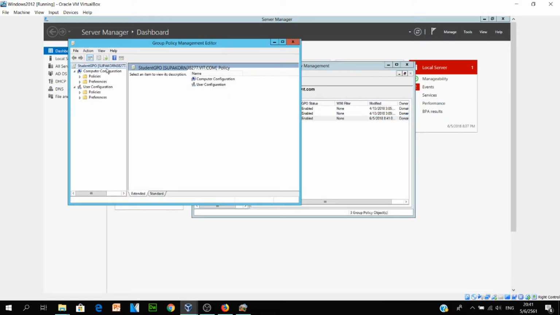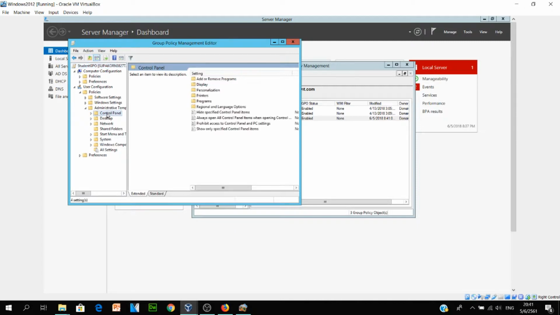We're not going to do any configuration for the computers. We're going to do the user configuration. So we go to Policies and then Administrative Templates. This time we're going to disable the user from being able to access the control panel. We have to go to Control Panel and then select Prohibit access to Control Panel.